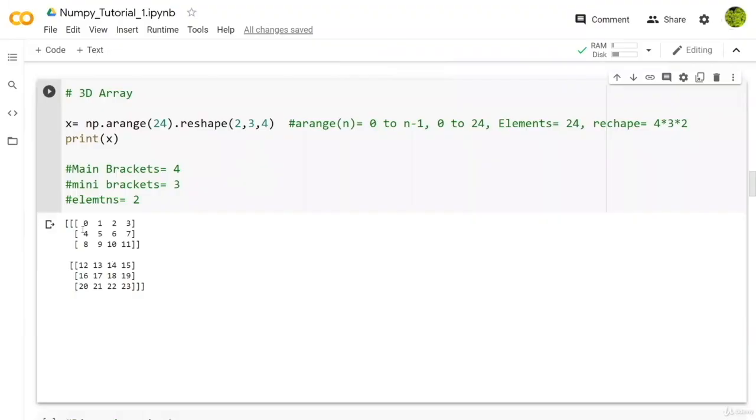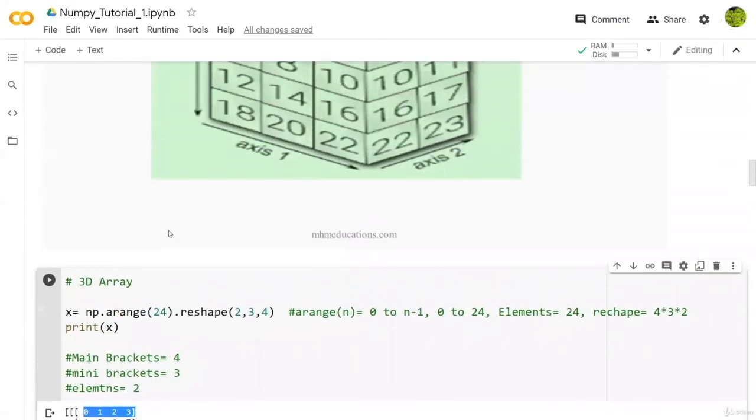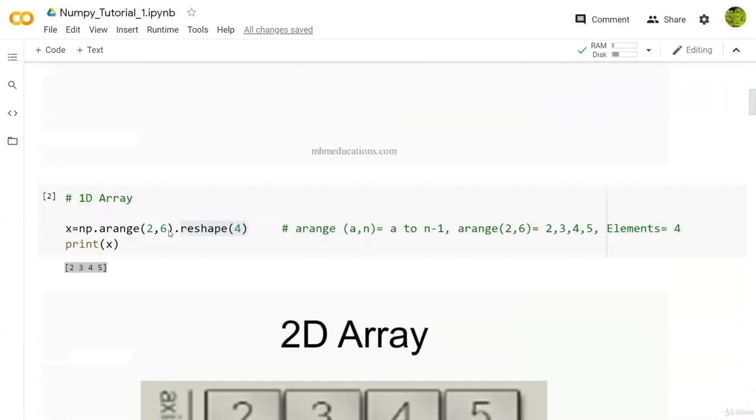So there are the 2 main brackets, main bracket 1, main bracket 2. Inside that, the 3 mini brackets, 1, 2, and 3. And inside that, each mini bracket will have 4 elements. So I hope 3D array is very much clear to you. So this is one way of creating 1D, 2D, and 3D array.